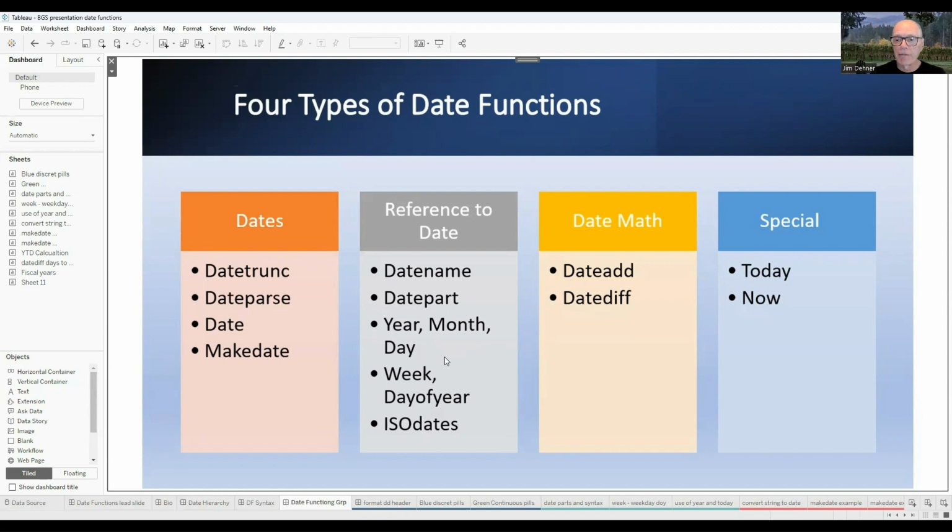And then there's two special date functions. There's today, which returns the date, and there's now, which returns a date time, and they're both tied to your system clock. So let's take a look at how we would go about using some of these.